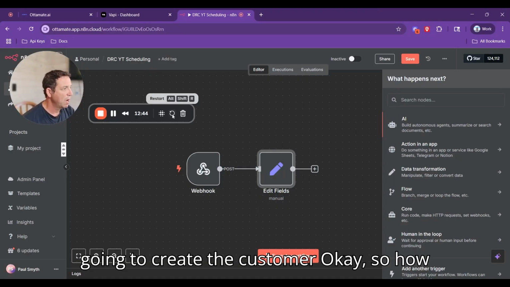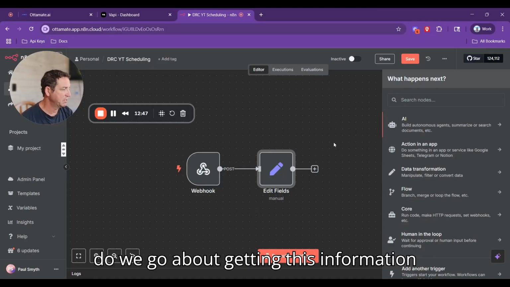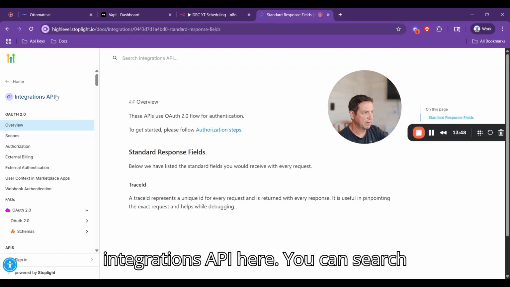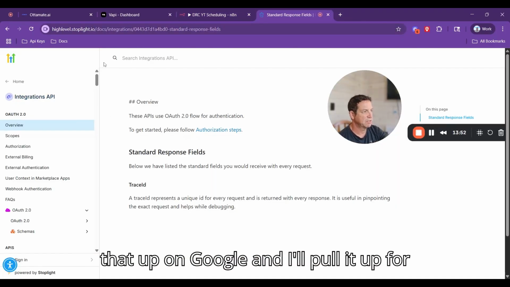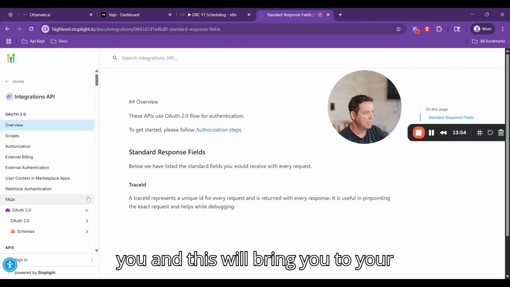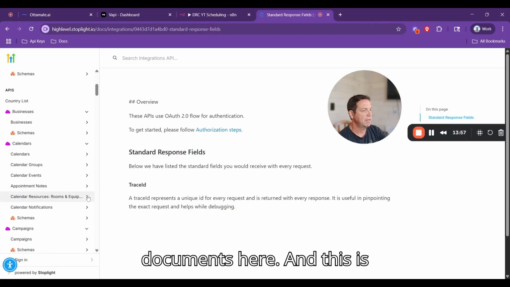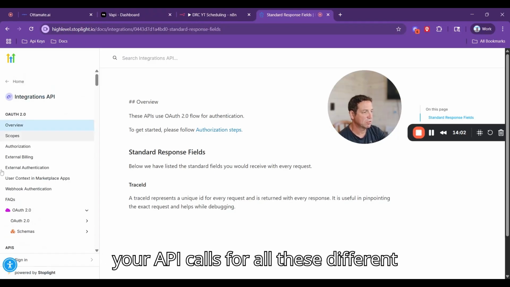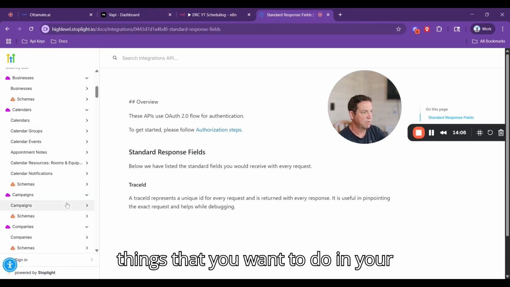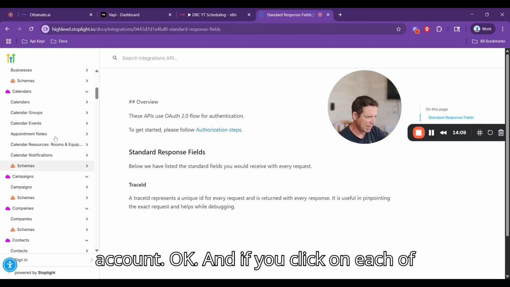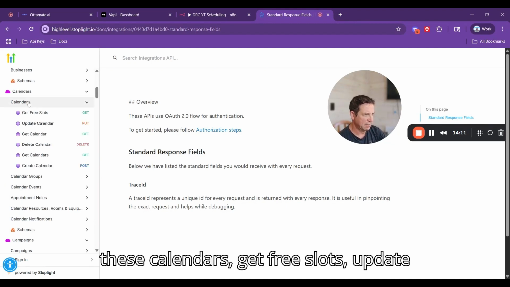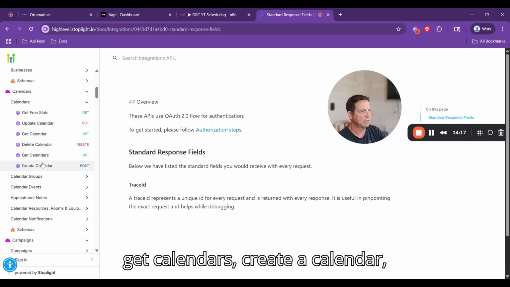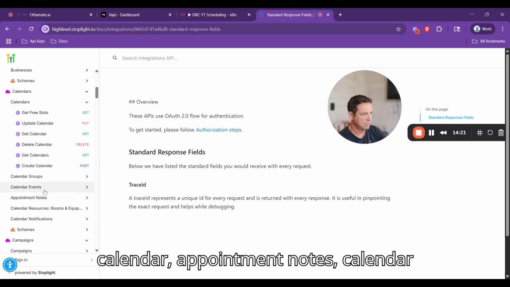Okay, so how do we go about getting this information that we need to search customers? So I want to look for the GoHighLevel integrations API here. You can search that up on Google and it'll pull it up for you. And this will lead to your documents here. And this is basically how you're going to make all your API calls for all these different things that you want to do within your account. Okay. And if you click on each of these calendars, you get free slots, update calendar, get calendar, delete calendar, get calendars, create a calendar, appointment notes, calendar events.